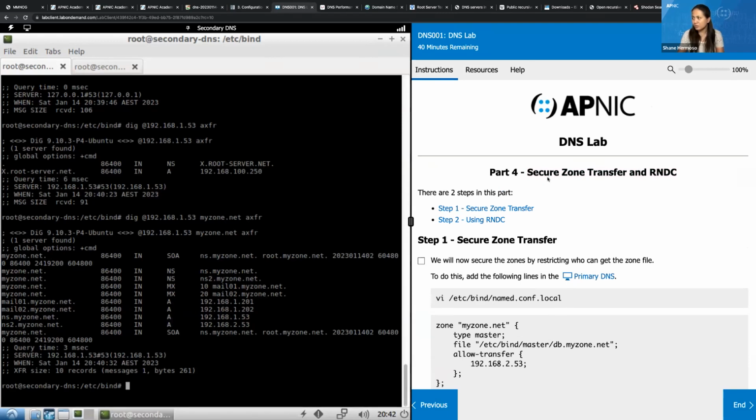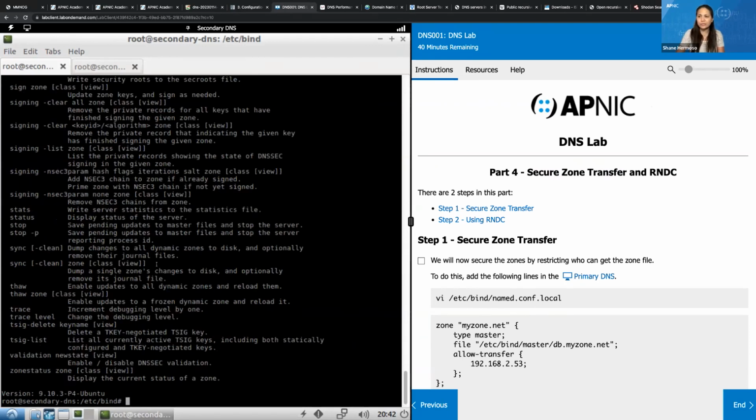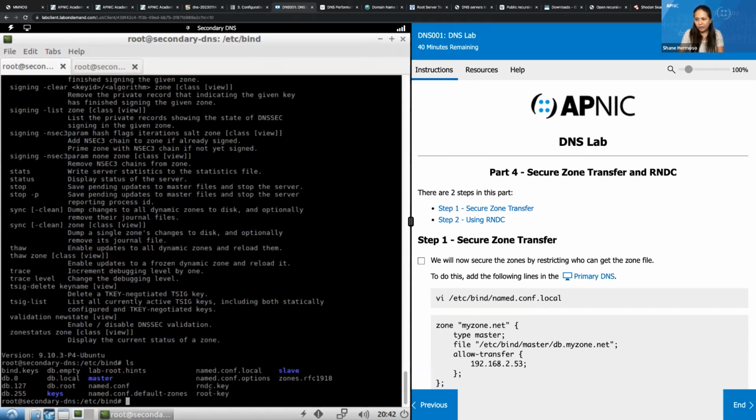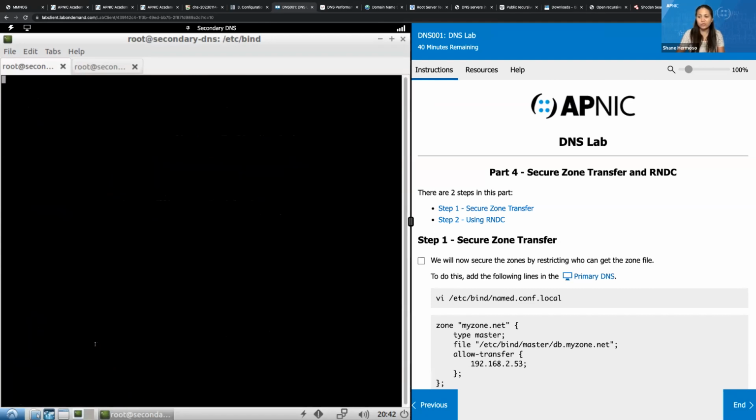So you have secure zone transfer and RNDC. The good thing is, as I said earlier, you already have RNDC. It is already configured here. Some of you may have noticed you have rndc.key, which has a key already installed in this folder, so it can run RNDC. What is RNDC? It's the remote name daemon controller.